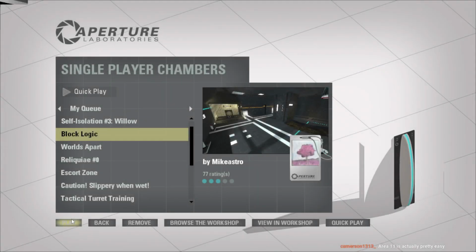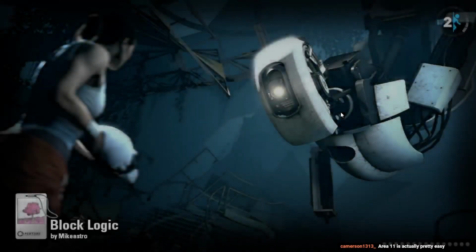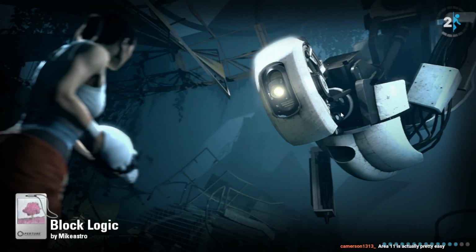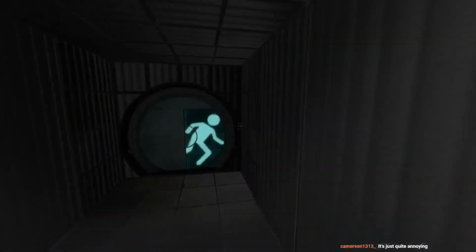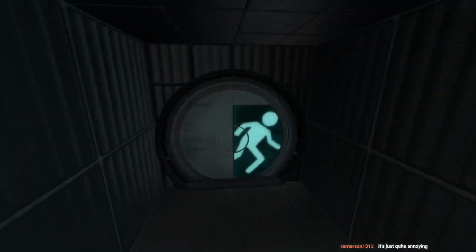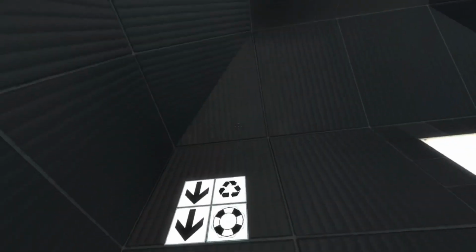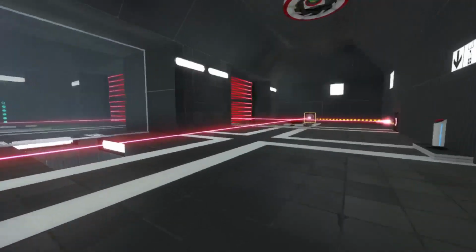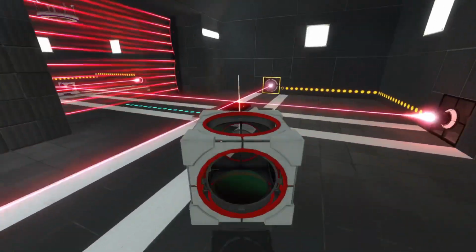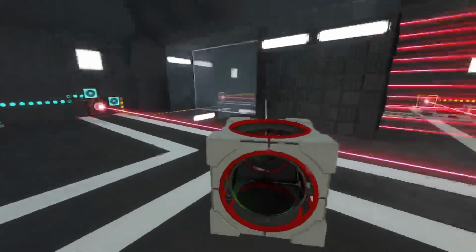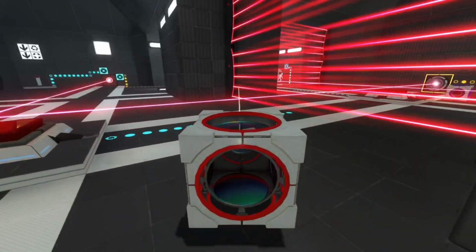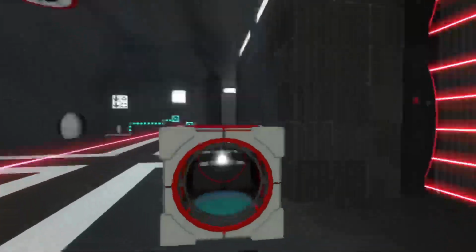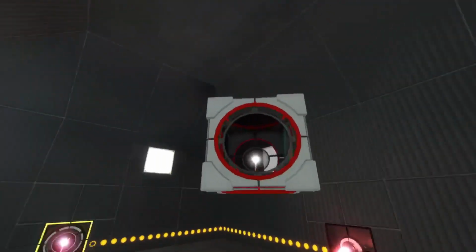Let's do Block Logic. Area 11 is actually pretty easy, really. Well, once again, it's just quite annoying. Once again, the size is adding a lot of scary. That's not a thing, it just looks scary. That's why the size matters sometimes.